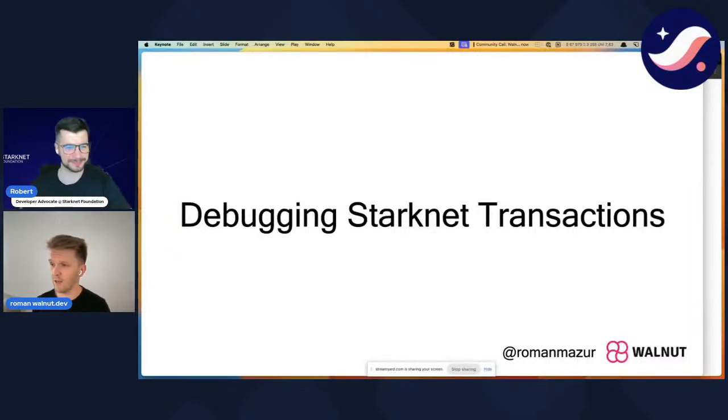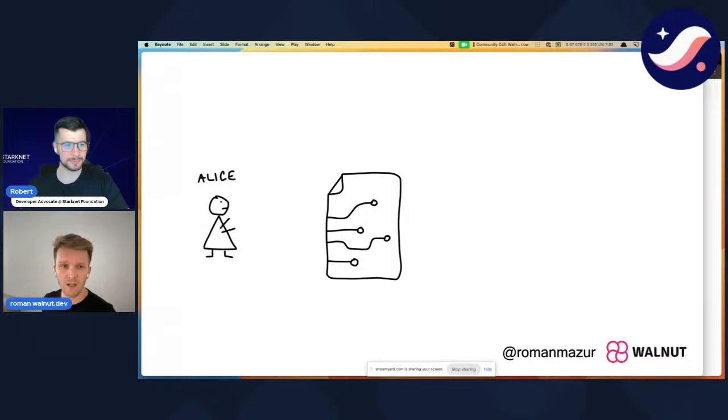Thank you, Robert. This is not going to take too long. I would like to show you an example. What does it mean to debug Starknet transactions? Why do we need to debug transactions or contracts? So let me start with a story. There is Alice, and she wants to build a contract, obviously on Starknet. This contract is going to have a function called getBeer. Anyone will be able to call this getBeer function and provide a proof of age. And if this age is above 18, the person is going to get a beer token.